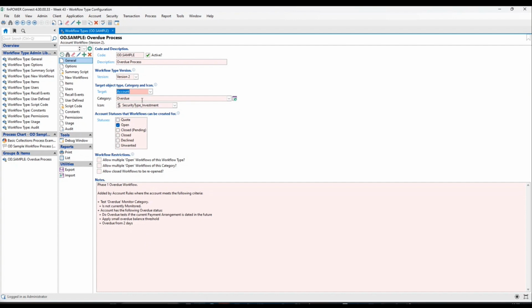Optionally, a category can be set with the list being maintained by the workflow categories information list, which you can open by clicking this button here. An icon can also be set if desired. The next section is important and defines what account statuses workflows can be created for.